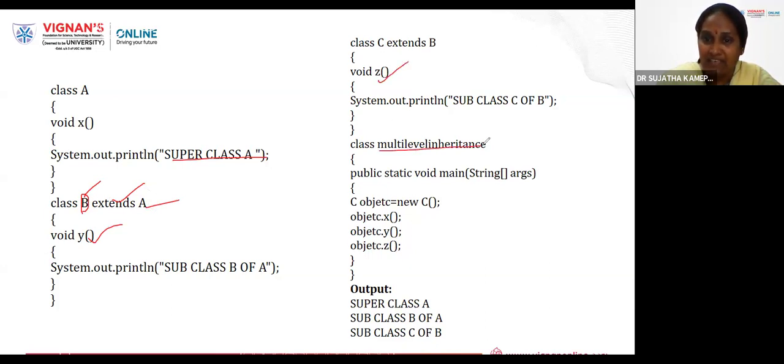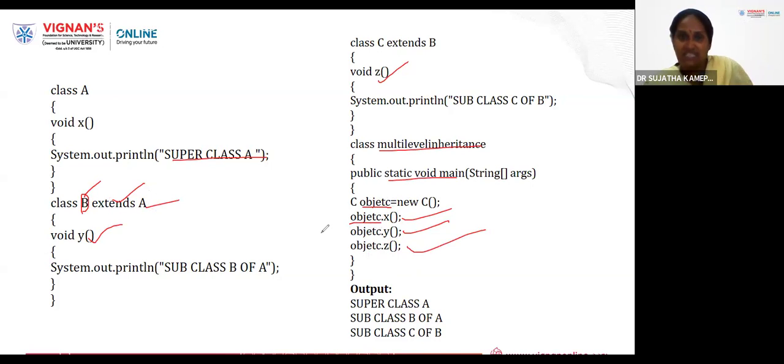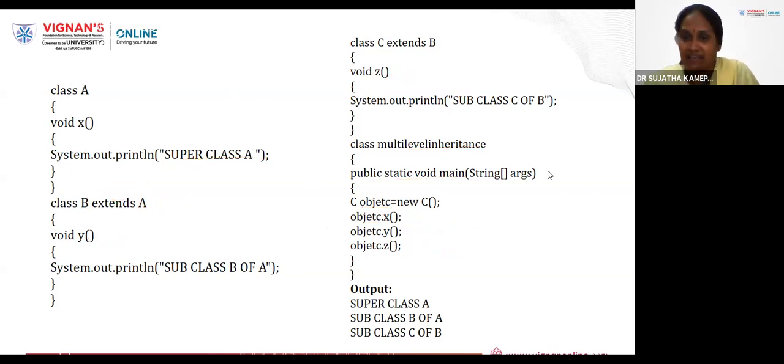Now here I have taken a multi-level inheritance class, and I want to write a main method. Here I am creating an object for C: C object equals new C. Now I am trying to access all three methods by using the object of C. That is, C can acquire the properties of A as well as B, since C is a child of B, and B is a child of A. This type of inheritance is called multi-level inheritance.